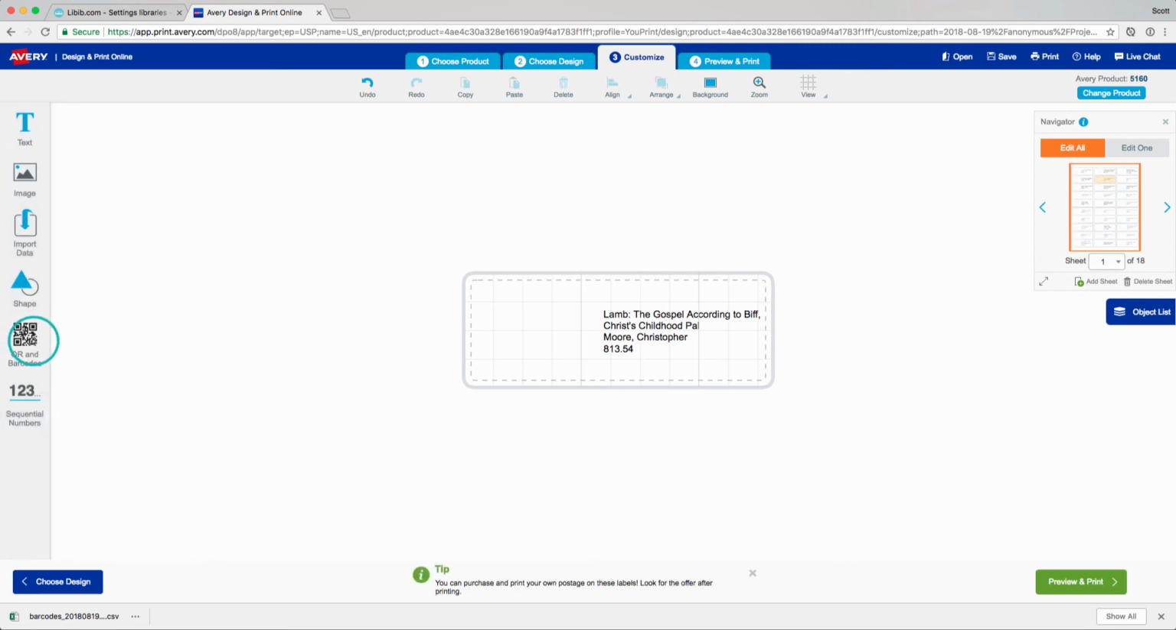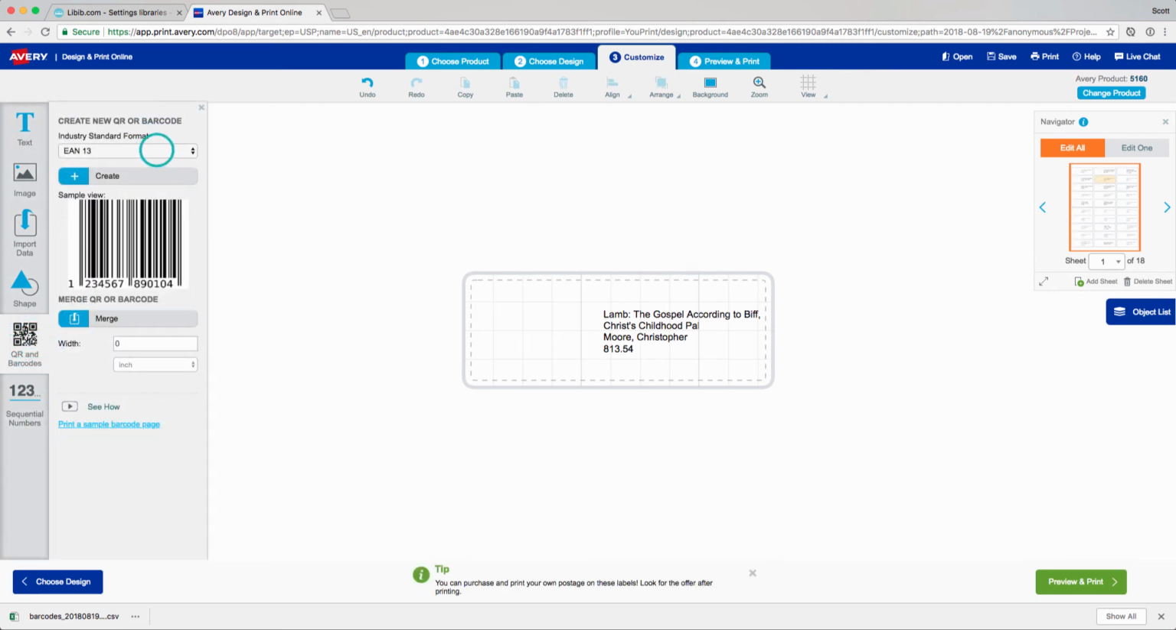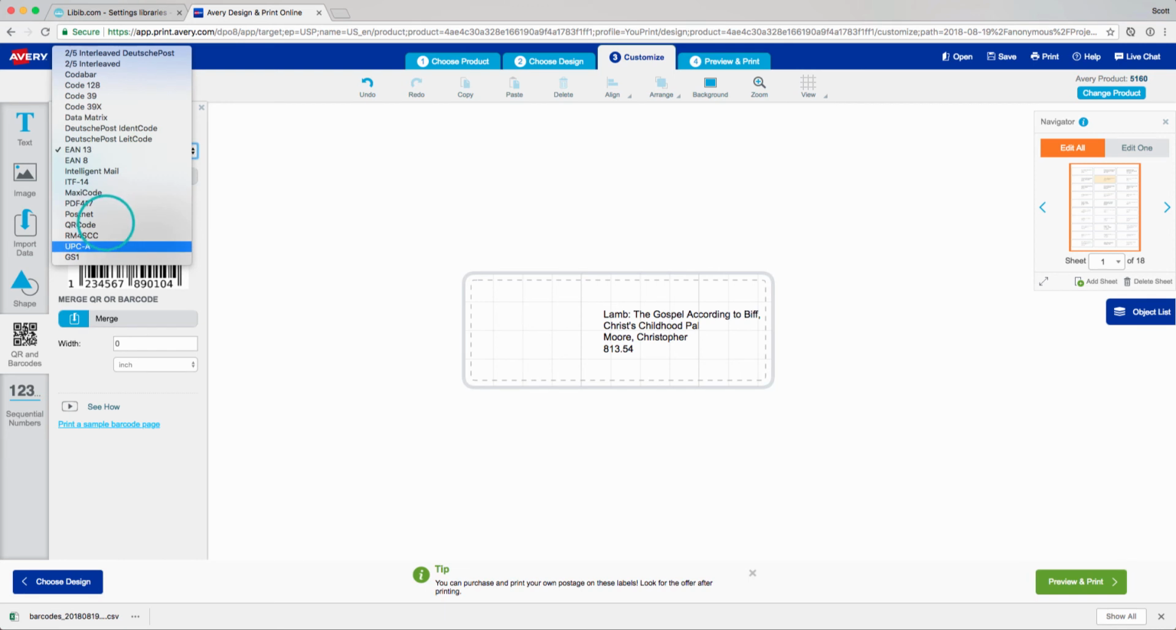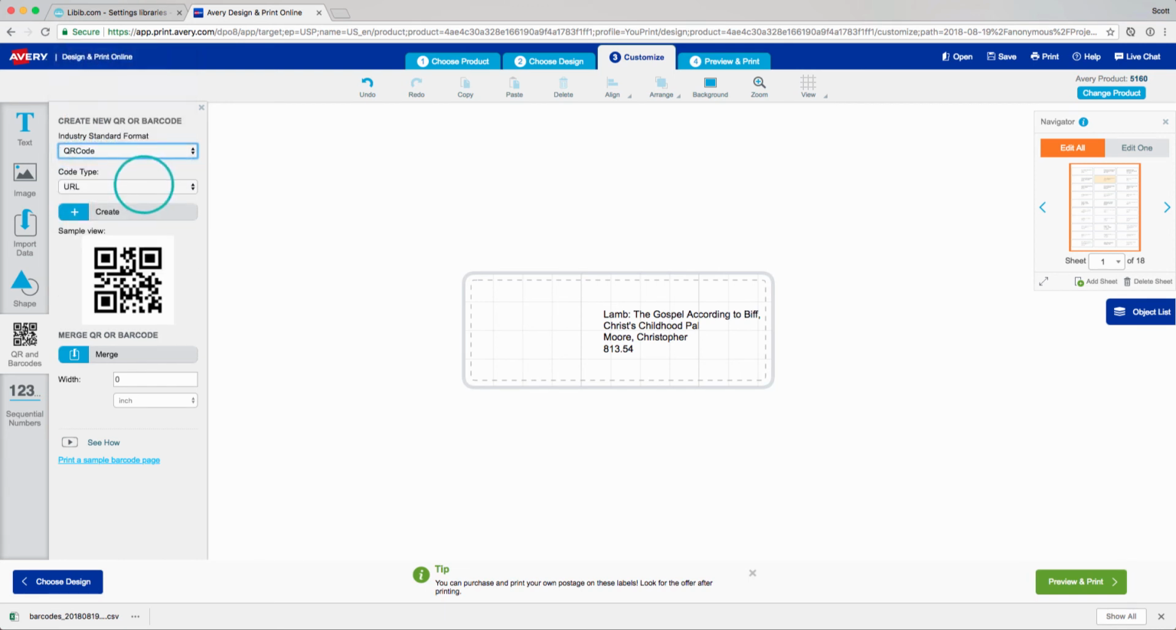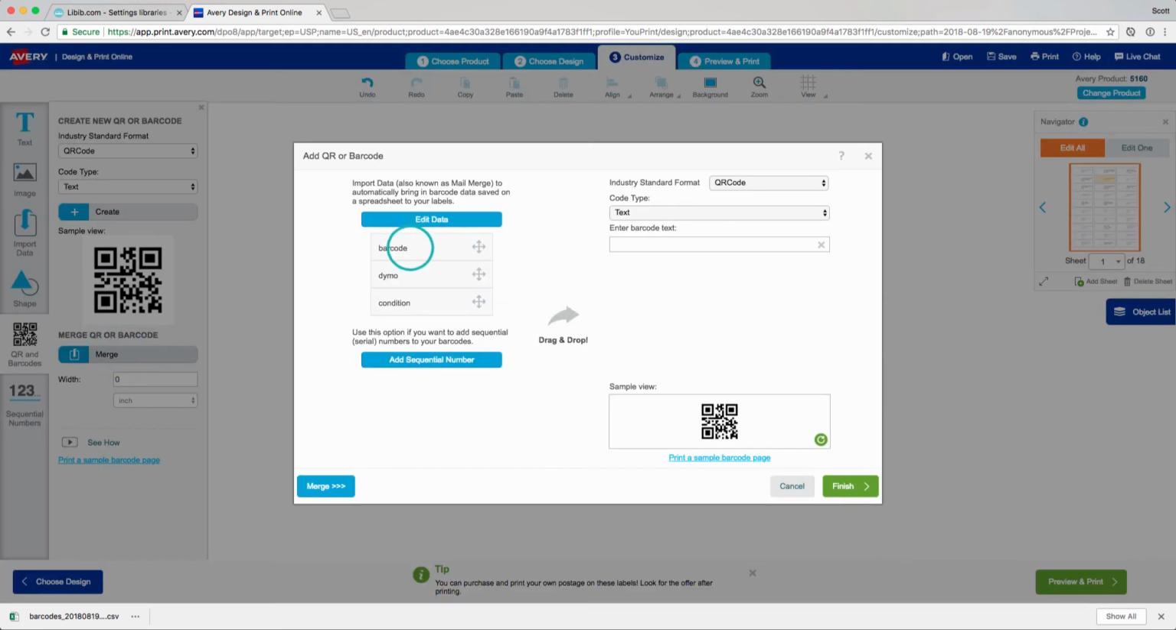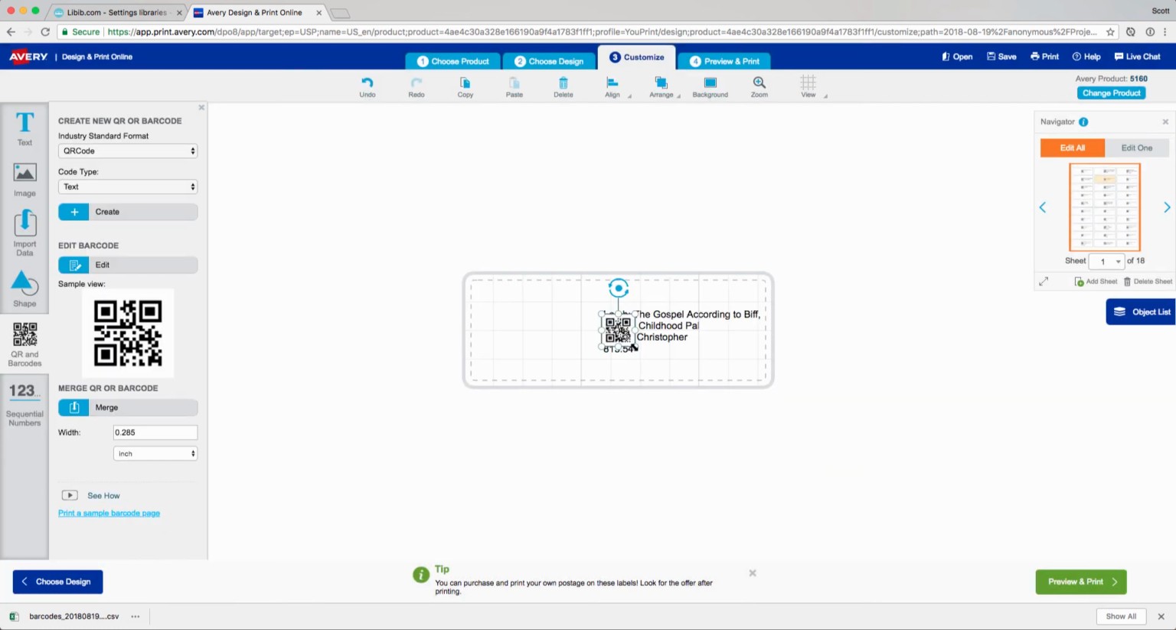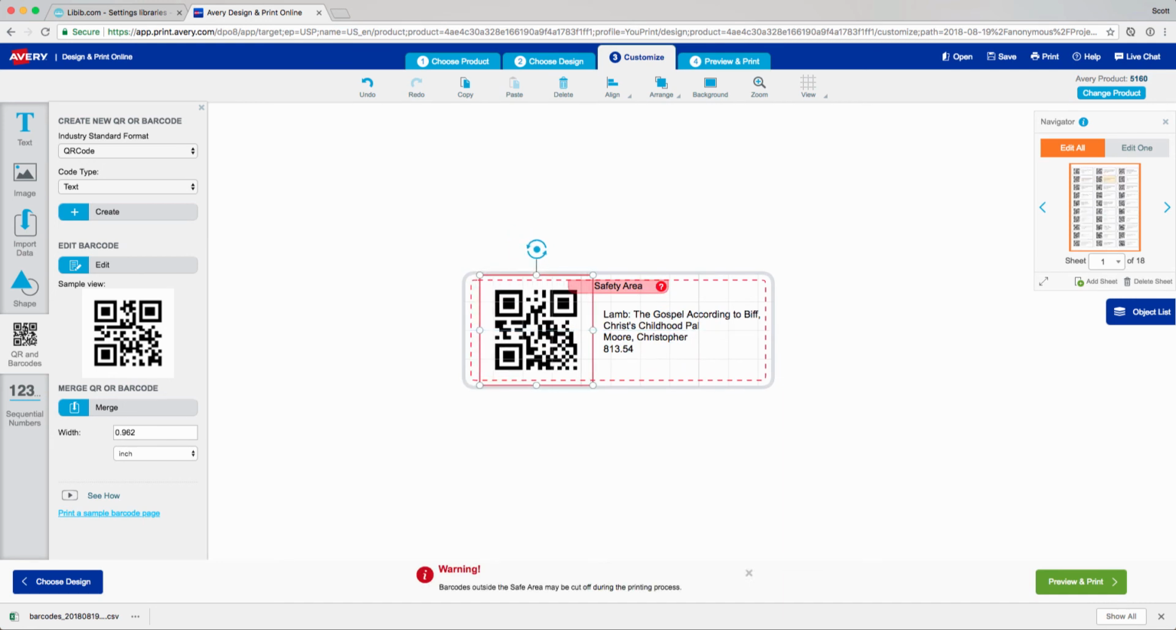I'm going to delete this. Click on QR and barcodes. This time I'm going to select QR. And for type, I'm going to go ahead and set it to text. And I'm going to click merge, and I'm going to drag the barcode field over, and I'm going to click finish, and now it's added a QR code.